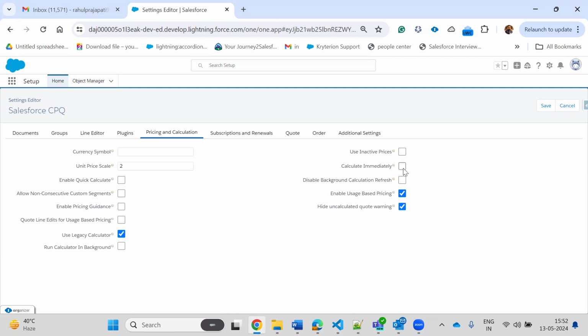So to check this checkbox, if you see this, it's "Enable real-time calculation on the edit lines page." Calculation occurs when any field value is changed. Did you get this? If you apply any discount, or you are adding any fields, or adding subscription terms, or changing the start date and end date, this calculation will happen immediately there, and it will show the exact value on the UI, right?